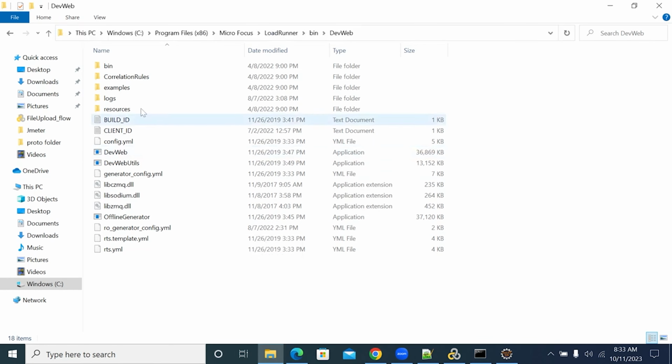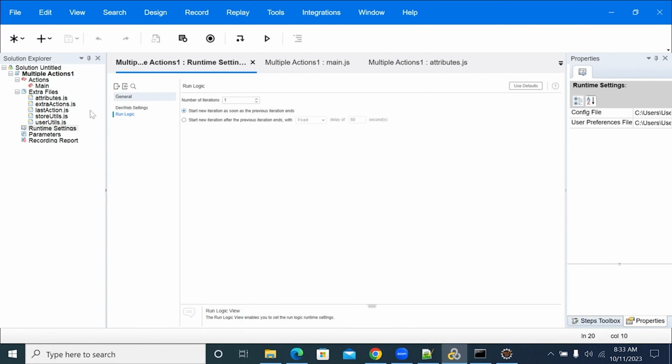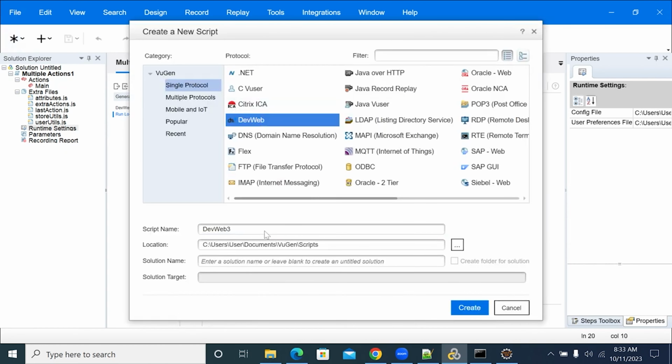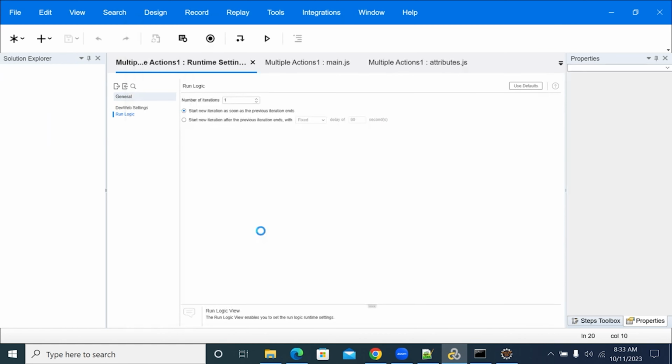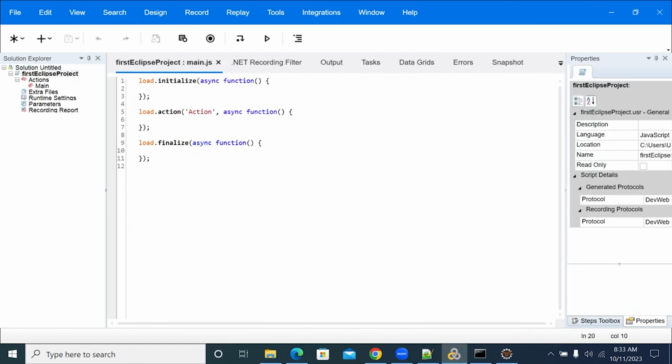Okay, now go to VuGen and create a simple script. I'm creating a simple first Eclipse project.